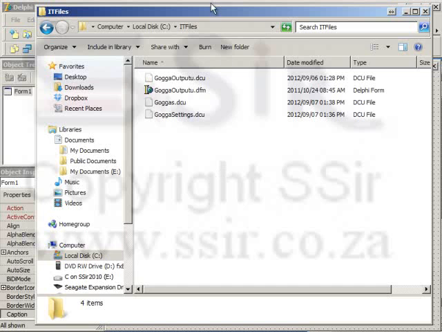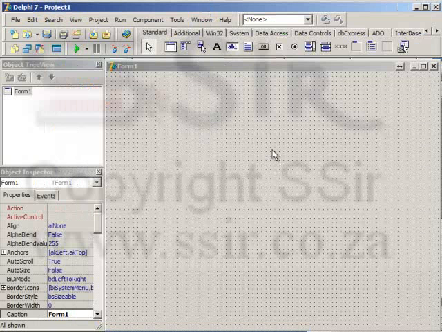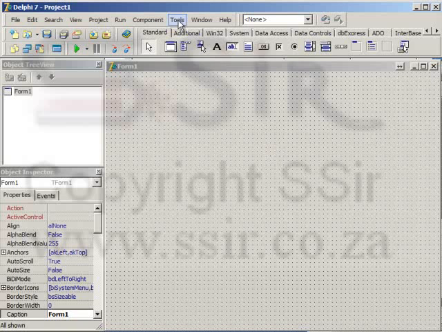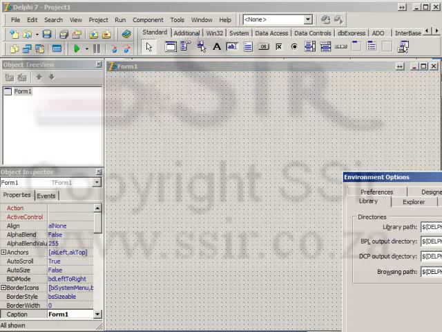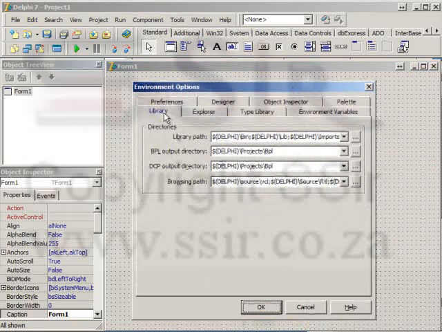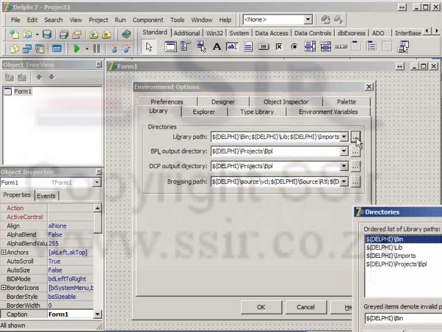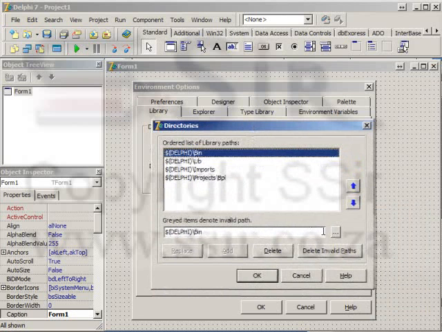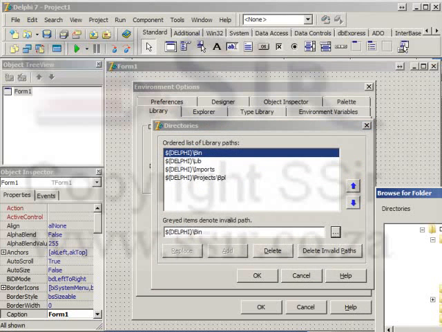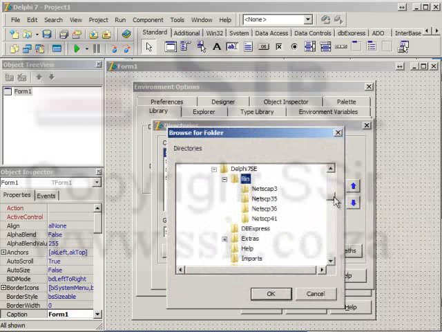Now back to Delphi, and in Delphi 7 we go to the Tools menu, click on Environment Options, click on the Library tab. I want to add the IT files to this library path. So we click on these 3 little dots at the end, and I'm going to browse down to the IT files directory.